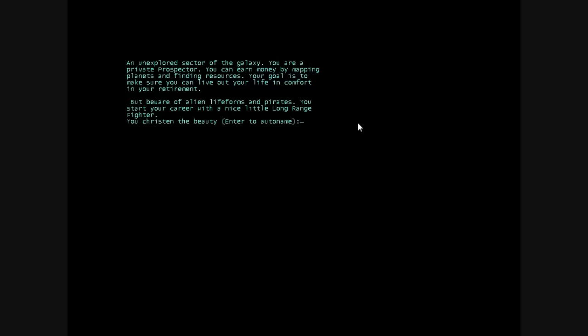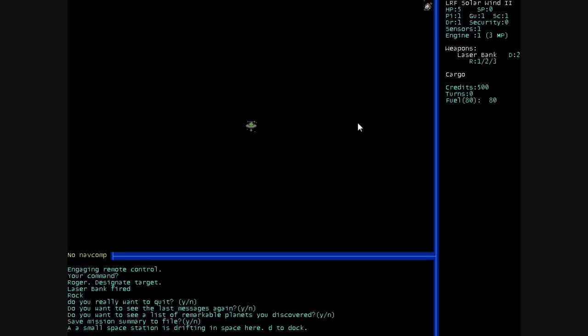And it seems like every third landing on a planet, my pilot dings up our ship. So let's try a long-range fighter, actually. And we're going to be the Solar Wind 2. I've already tried the Solar Wind 1 as an audio test. So let's see, we start up here in the corner. I think, yeah. And we're just going to make our way down towards the station.